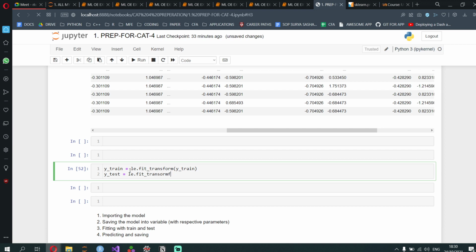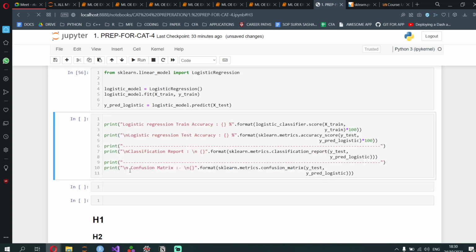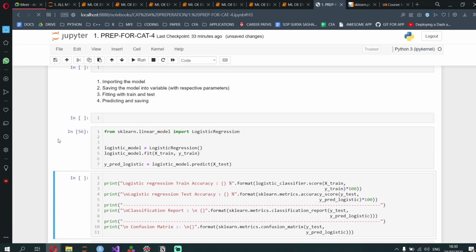Okay, this is more like I just want to show you guys how it works. I'll clean it all up and then I'll send it. Okay, cool. That means it's saved, it's run. The logistic model is working well.